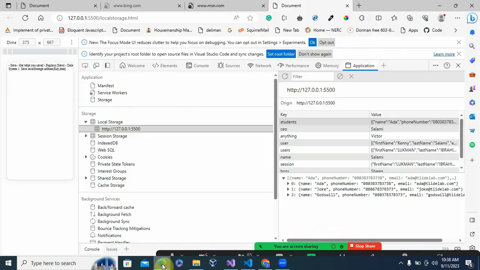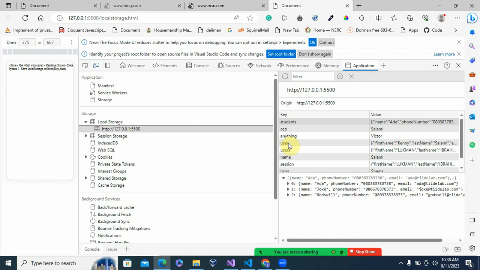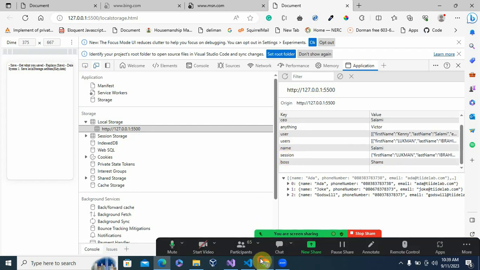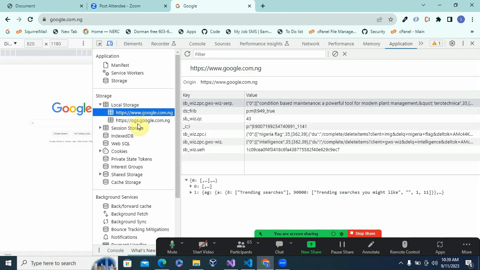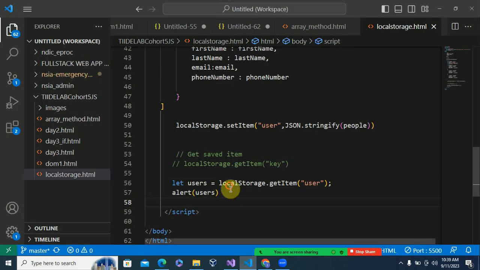And the reason you are seeing multiple items that we did not save now is because this URL has been used several times for several other illustrations in the past as we've started, and all these items are saved in there. I hope nobody is confused with what I'm saying. You can check any other applications that you use and see how they save stuff like that.